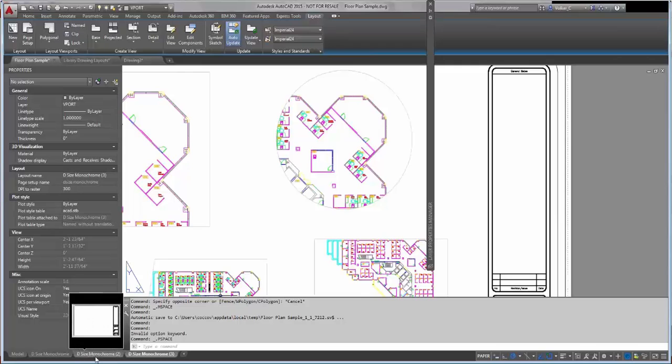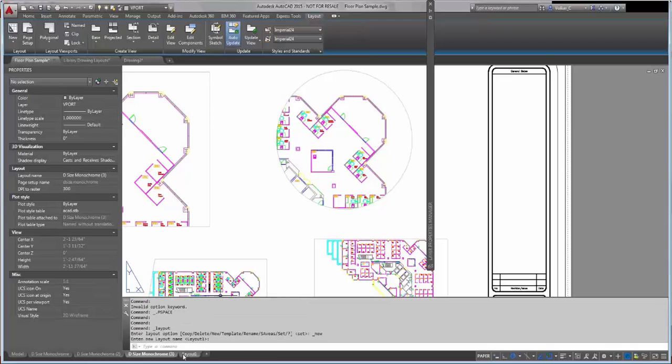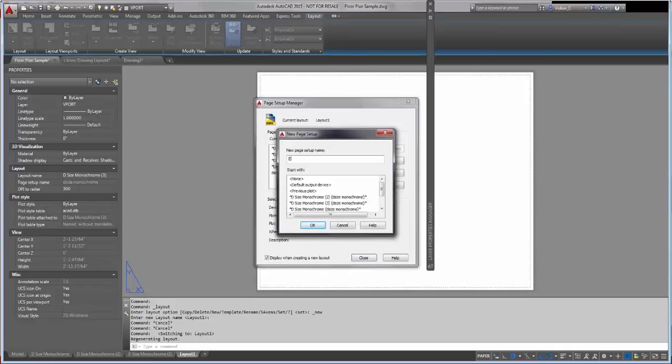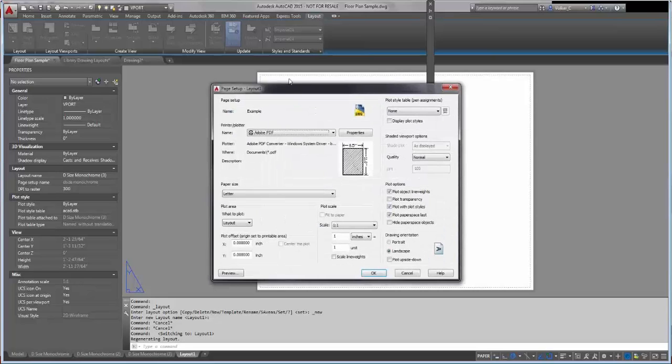So let's take a look at creating a page setup. I'm going to create a new drawing from scratch. I'm not going to call this anything at this time. I'm going to go ahead and select New. And I'll call it, we'll just call it Example. Typically, you'd want to call it something specific, like here I have D-size monochrome. You'll see a couple other ones in the drawings that I'll be showing in a few moments. But I'll just click OK, and up pops the Page Setup Manager.